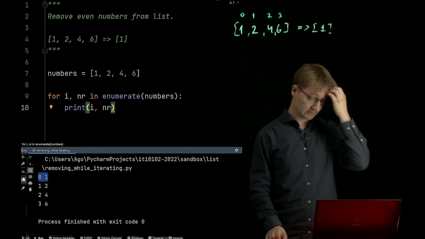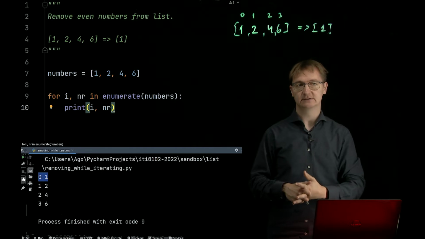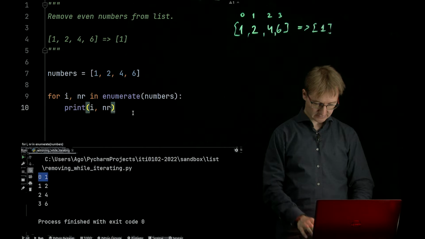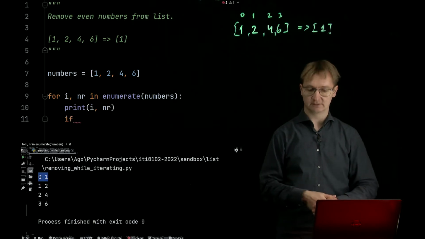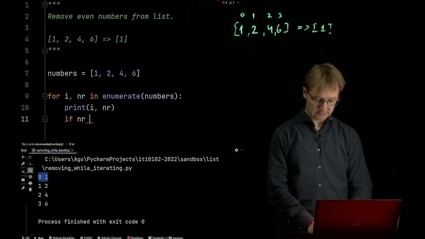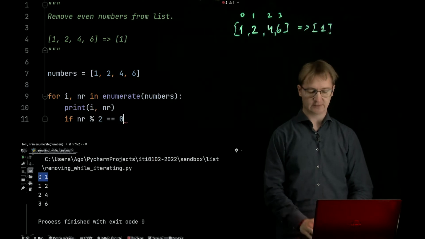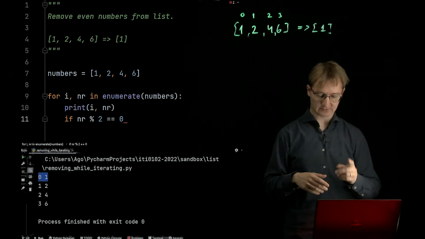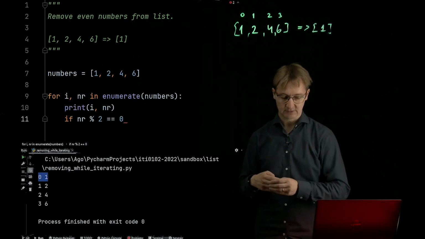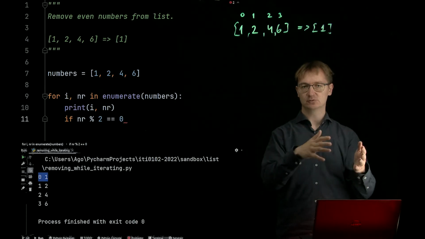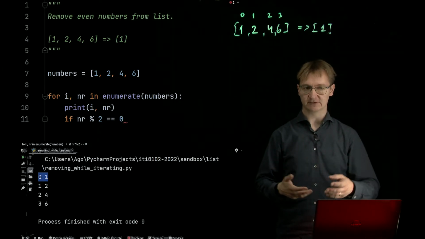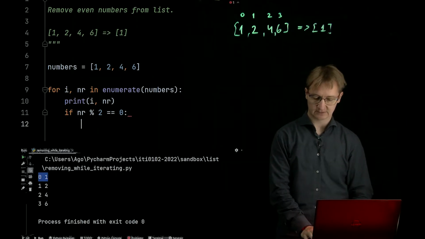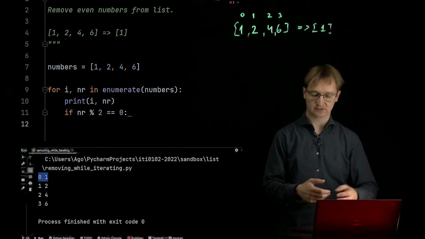And now I want to remove the element if it is an even number. To do that, I use a conditional statement here. If number is even, so if the remainder when we divide it by 2 is 0. So basically if I divide it by 2, nothing remains. That's an even number. If 1 remains, then it's an odd number. Okay, so if the modulo of 2 is 0, then let's try to remove it.